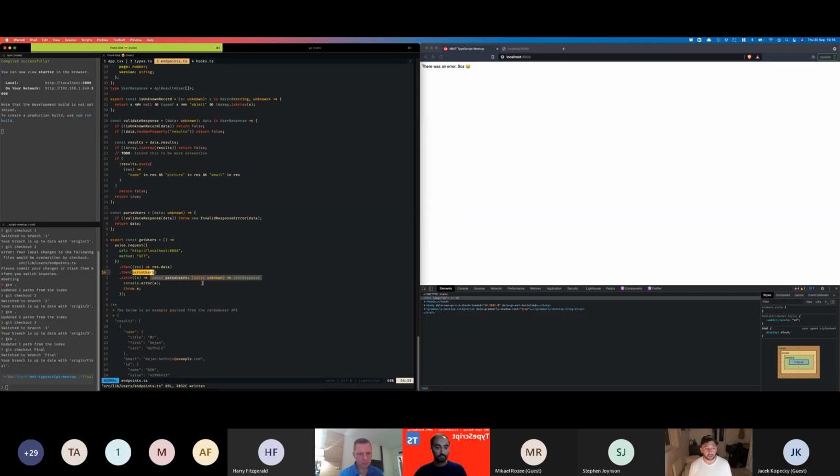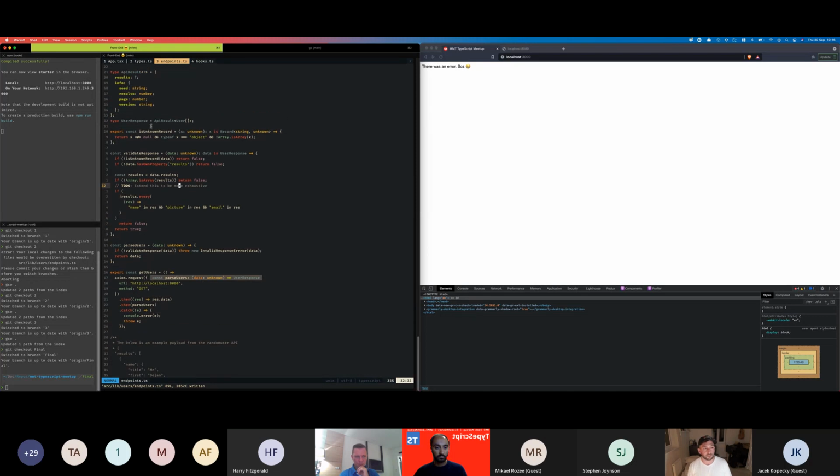And at this point here, you can see my IntelliSense is telling me that the data that's unknown from Axios is coming back with a user response. Now, what's a user response, you ask? Well, it's just a type that I've defined here.